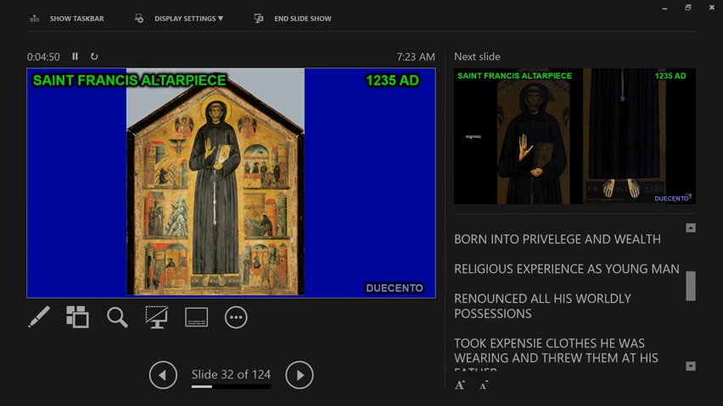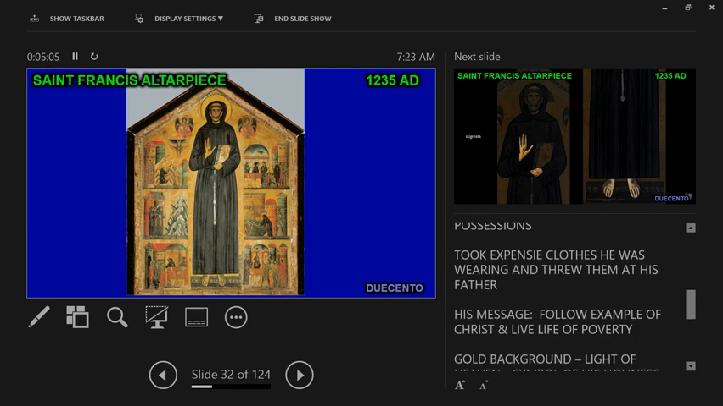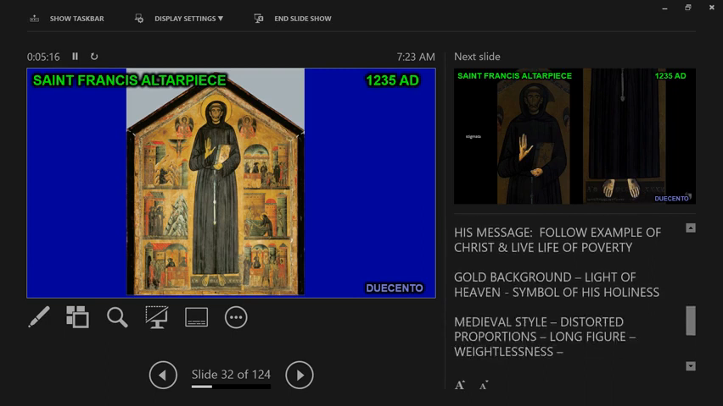So who was St. Francis? He was born into privilege and wealth. But he had a religious experience as a young man, and he decided to renounce all of his worldly possessions. So he took his expensive clothes off that he was wearing, and he threw them at his father. Can you imagine your son stripping naked and throwing his clothes at you? All right, but his message is follow the examples of Christ and live a life of poverty.